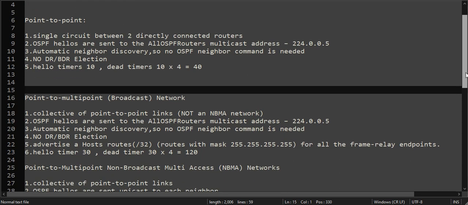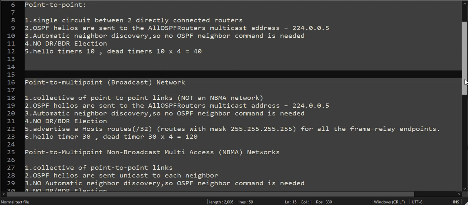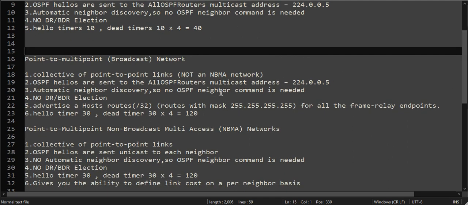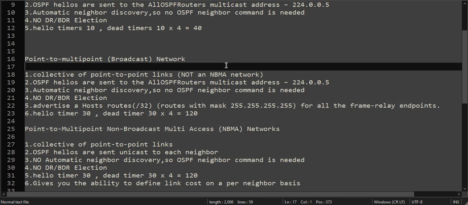Okay, point to multipoint. We have two types of point to multipoint: point to multipoint broadcast, and point to multipoint non-broadcast multi-access, or NBMA. In a point to point network, this is a collection of point to point links.